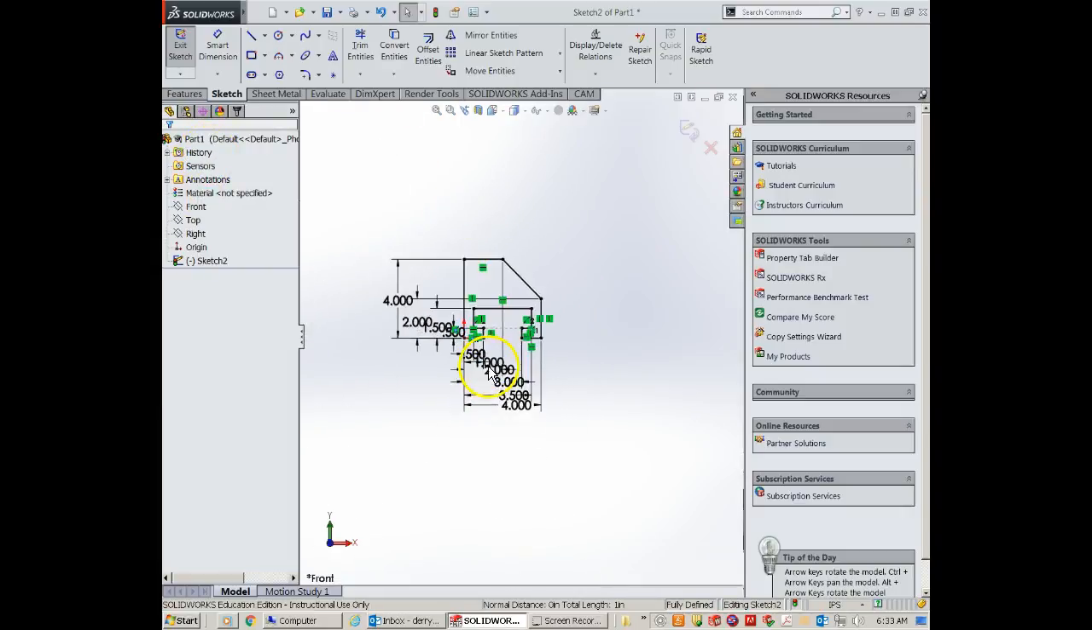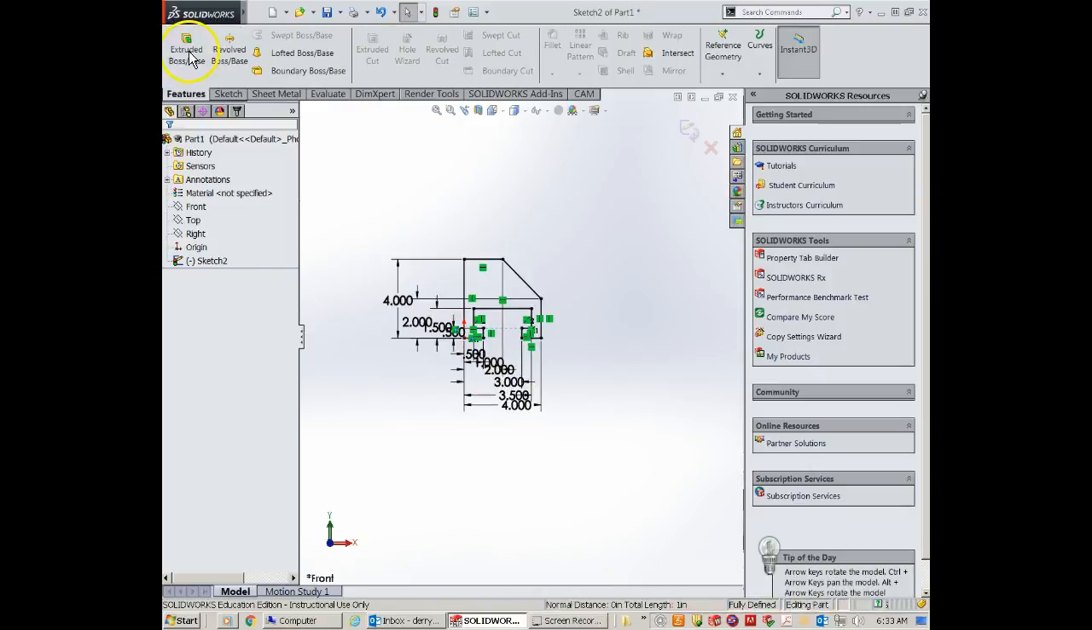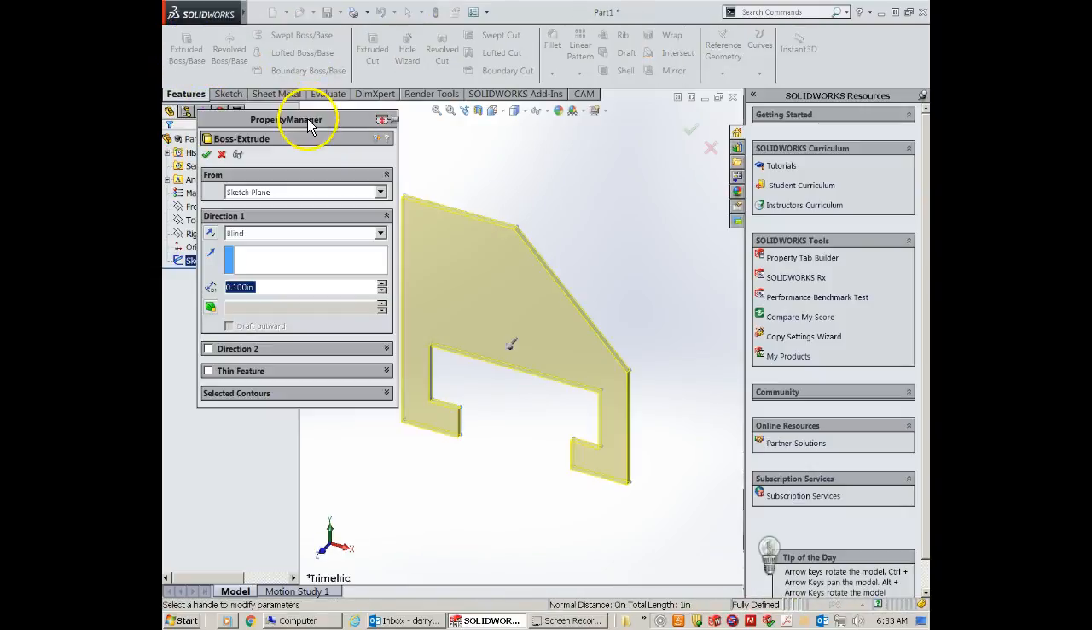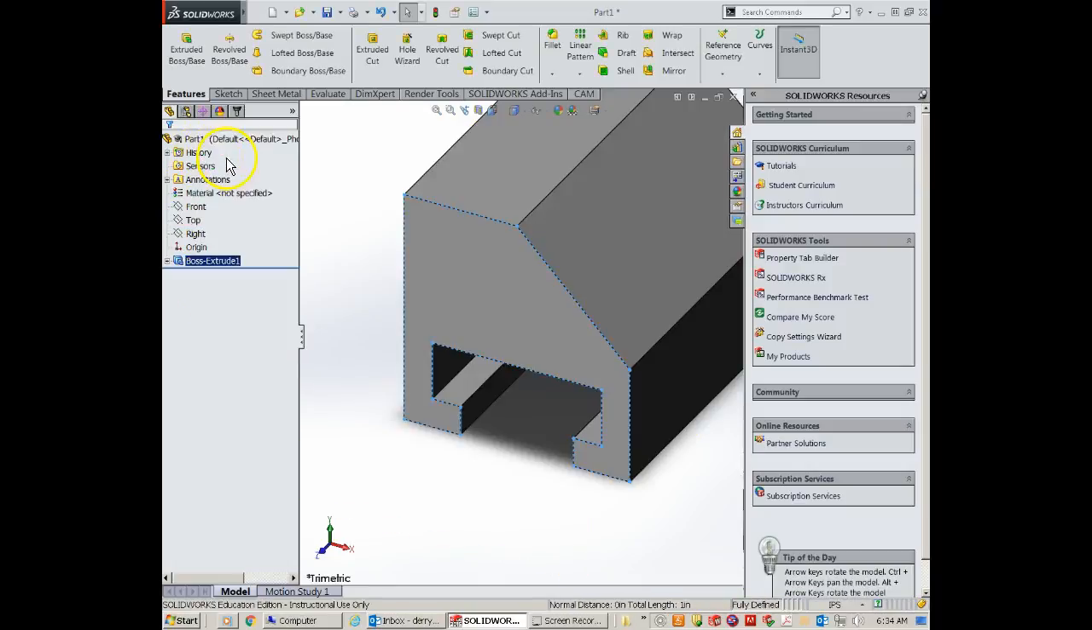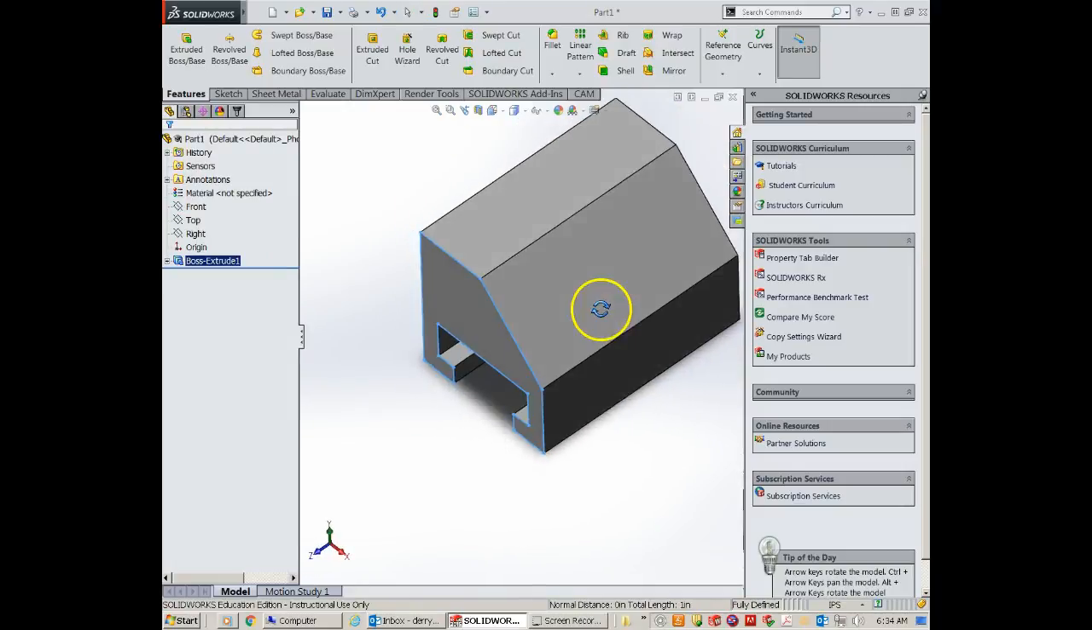Okay, and exit the sketch, extrude, and we're going to extrude this to 6. And I just want to check my direction. I've got it coming towards me, he's got it going away, so I'm going to switch that out to 6. And we're okay.